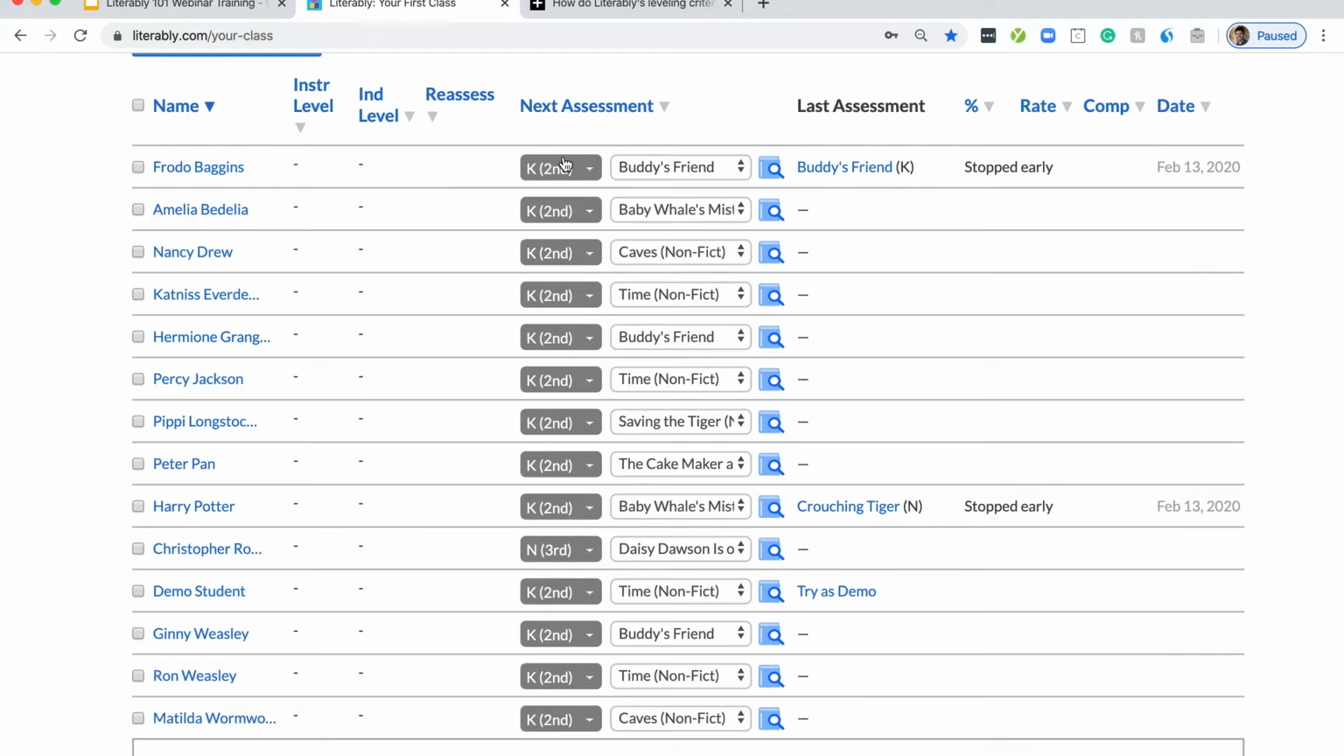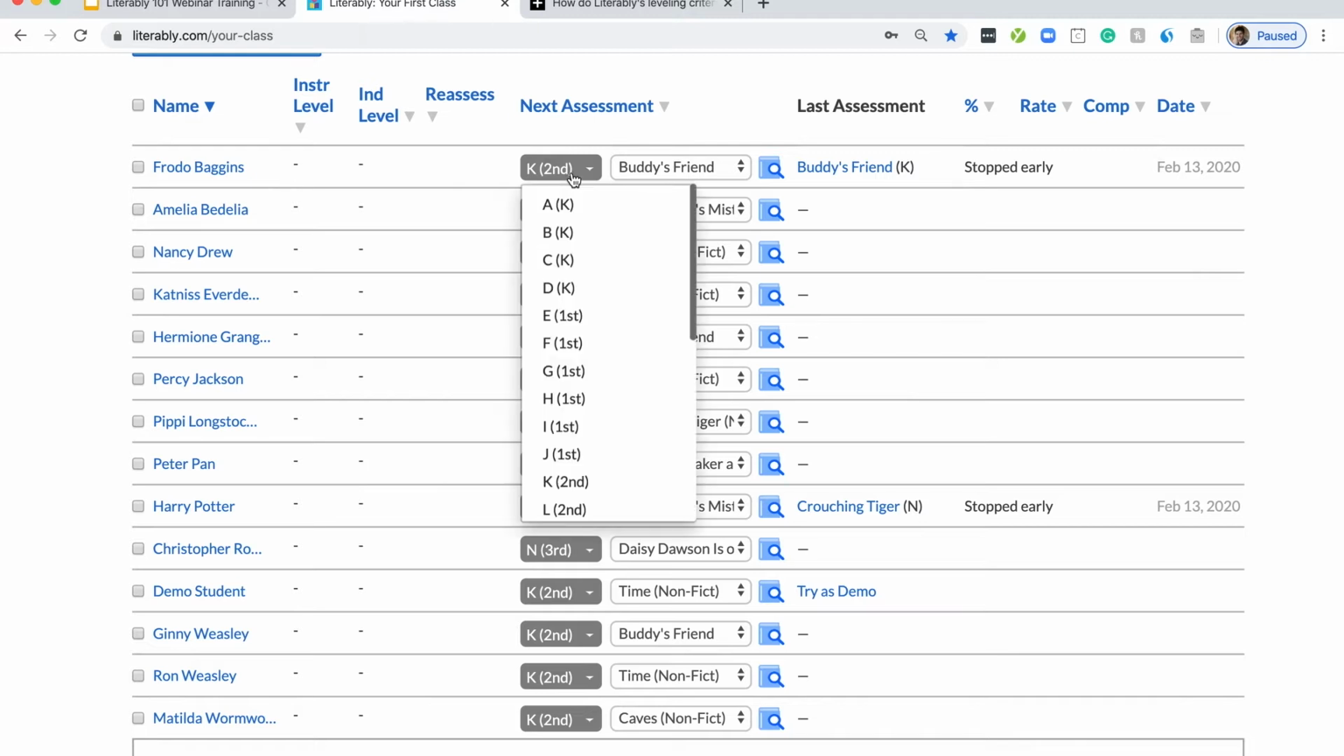As a default, Literably is going to start each of your students at the beginning A to Z level for their grade. So in this example, for Frodo Baggins, we would expect that his teacher is a second grade teacher, and we've automatically placed him at level K. If you're a third grade teacher, as a default, Literably is going to place your students at level N.